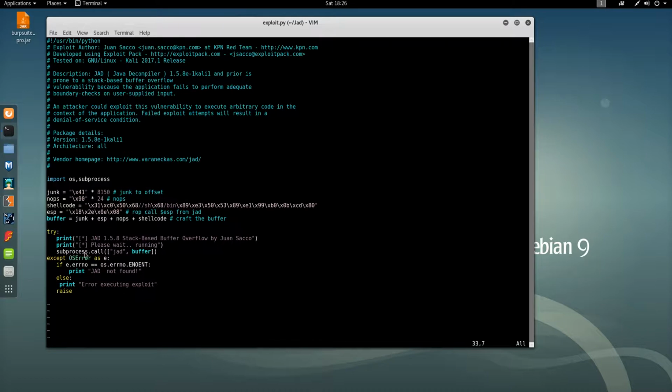Then I call some process call, and I pass JAD, and as an argument the buffer. Then if I get an exception, an error as E, and it's different, it's because I don't have JAD installed because I cannot find it. Otherwise, print the error or execute the exploit. If it's something else, then raise.